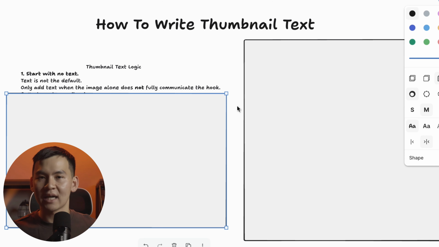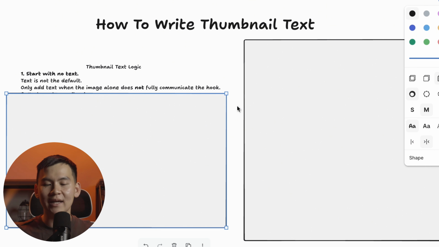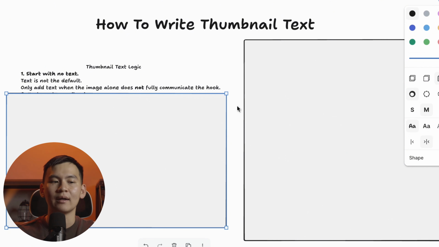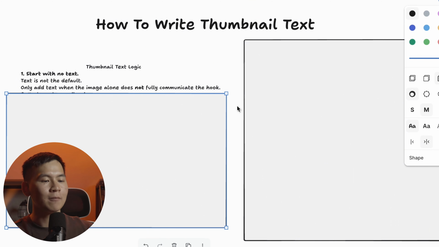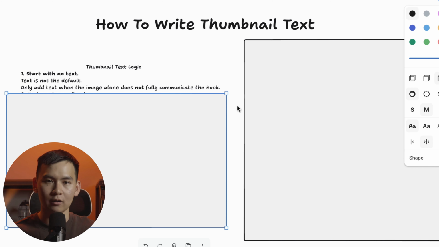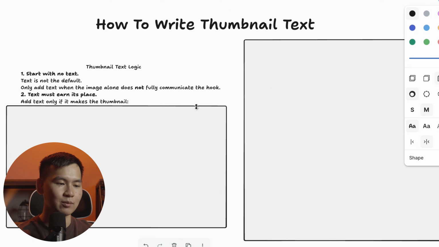A good rule of design or a good rule of copywriting is to remove everything that is not essential. So if a certain text basically repeats the thumbnail, you can probably remove the text, and if the image is good enough, it will simply carry the entire packaging of the video, right? And it will still be able to get the click. So text is not the default. Only add text when the image alone does not fully communicate the hook. Okay, so only add text when it's additive.